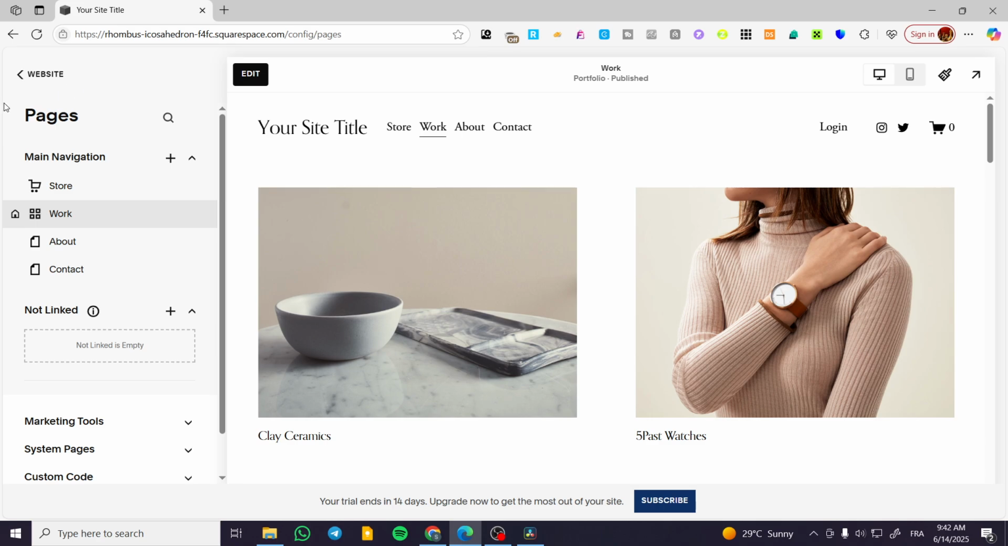Now, from the pages, you're going to notice that the home page is represented at the left side by a home icon. So as you can see on this one, which is work, we have a home icon on the left side of it. So that means that this is our home page.